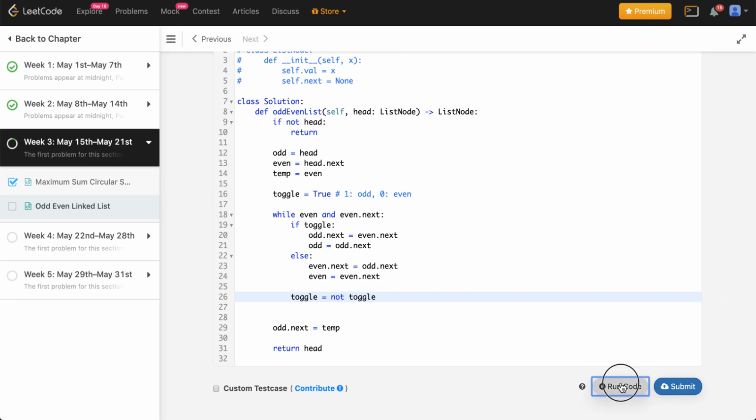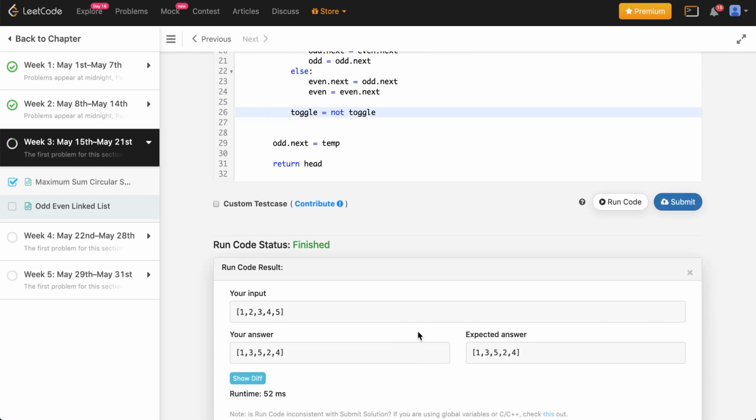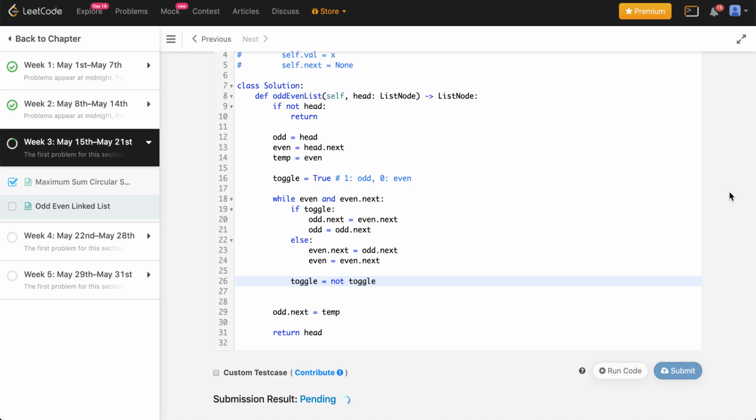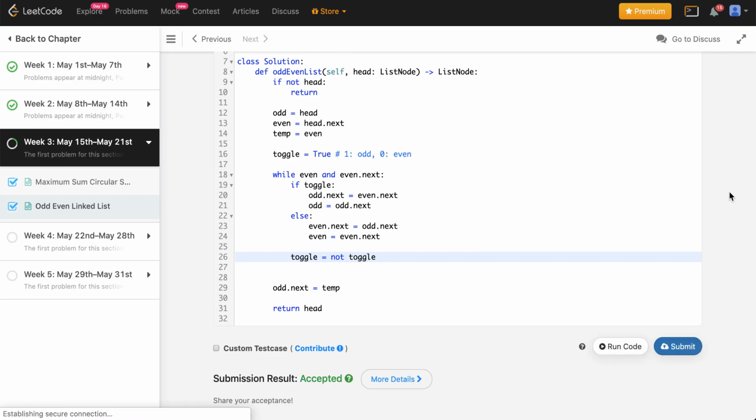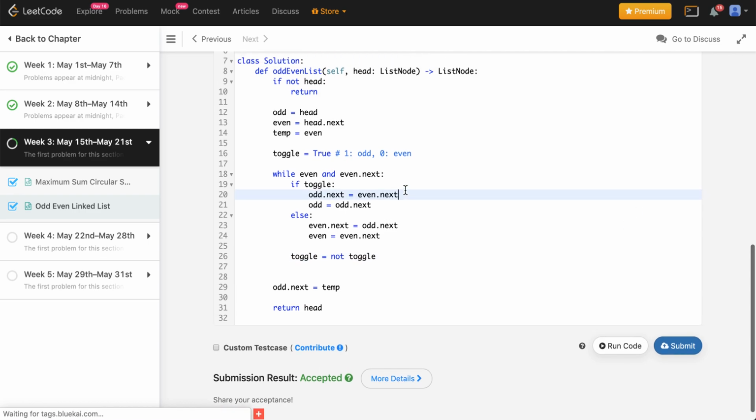Hopefully this should run fine if I've written things correctly. And you can see that it's running fine. Let's go ahead and submit this, and hopefully it gets submitted as well. And we can see the solution has been accepted. This is a very straightforward problem, to be honest.